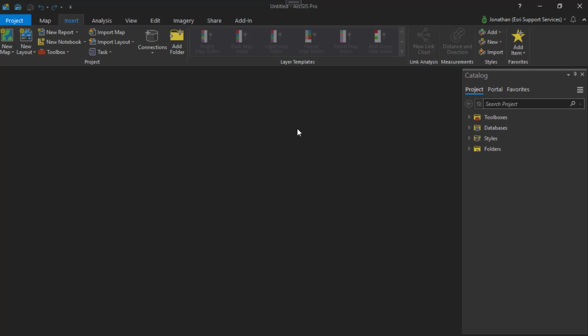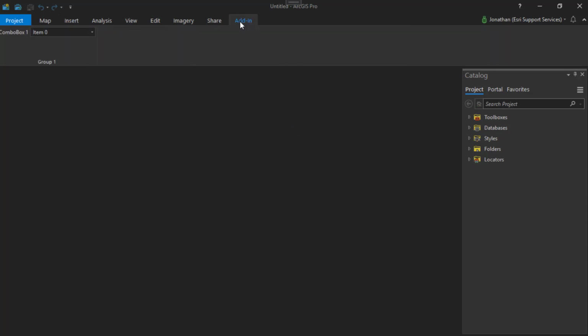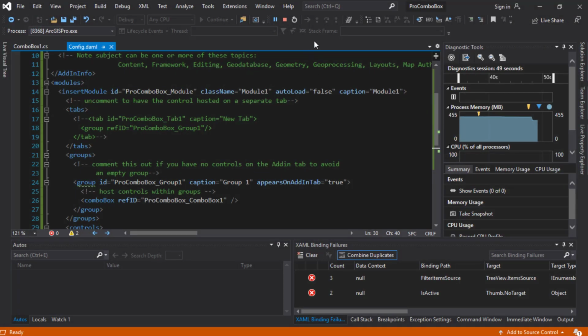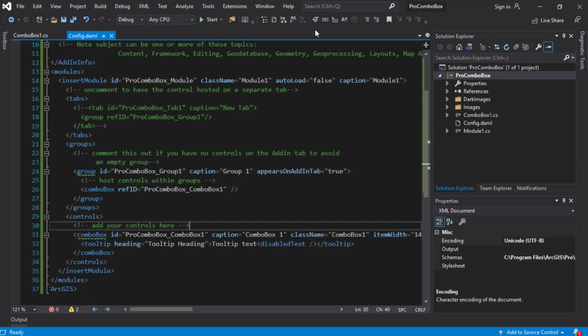All right, when ArcGIS Pro launches, we notice that there is an add-in tab. This tab will show us our add-in that we just created. We see the combo box 1, which is the caption that we had, and the item 0, and this is the list of items that we automatically populated with our control. So we'll close ArcGIS Pro. And that will end the first demo.